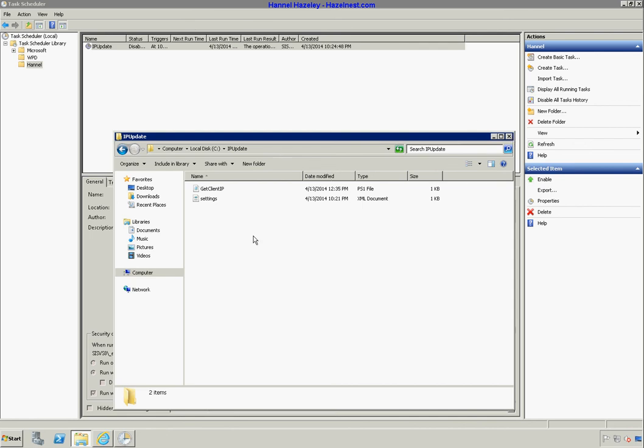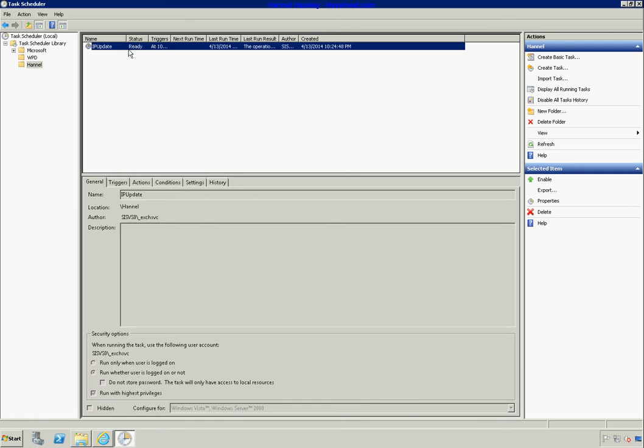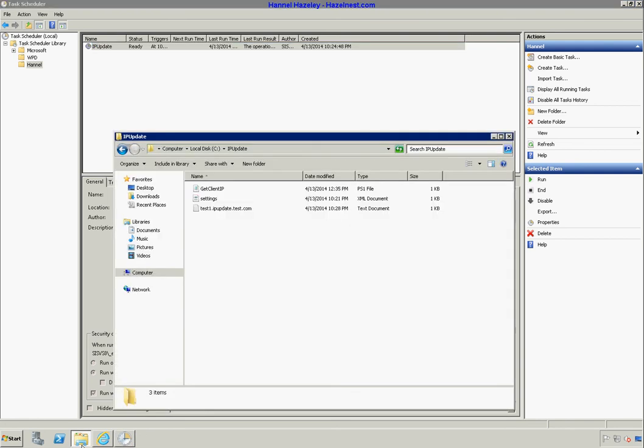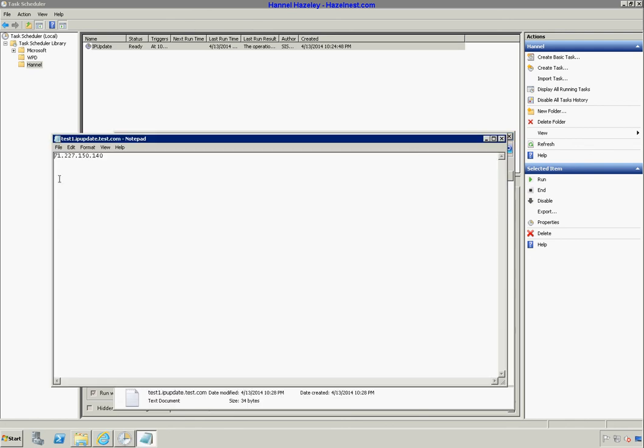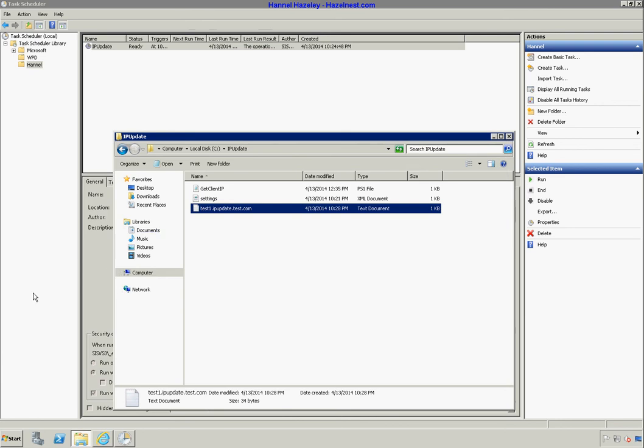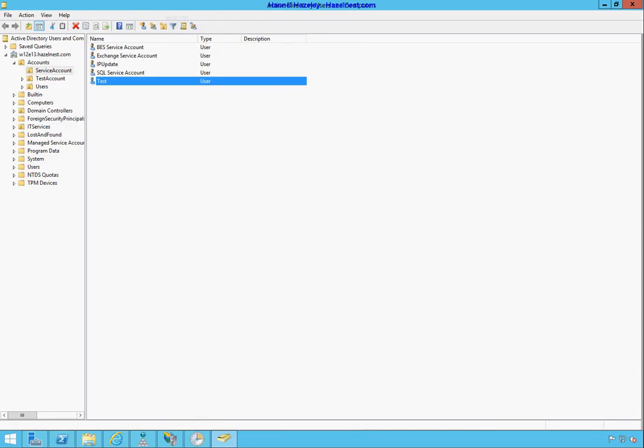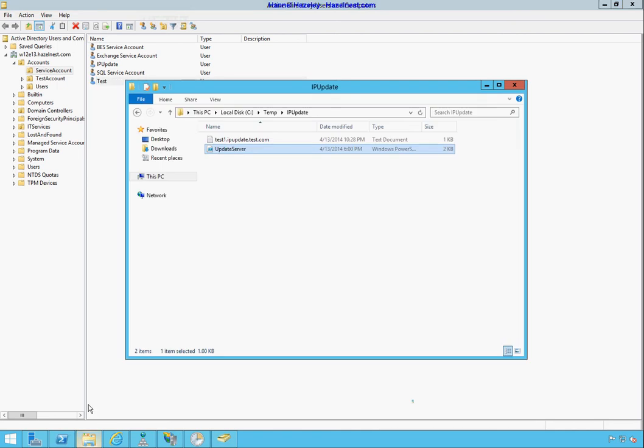Alright, so I have two files in here, and I'm going to go ahead and enable this, and run it again. Here we go. So what happened is now we have this file here that has the IP, and when the script runs, it connects to this one here and sends the file over to this one here.